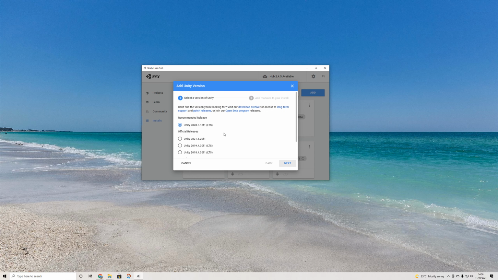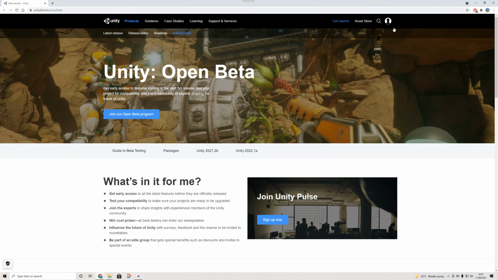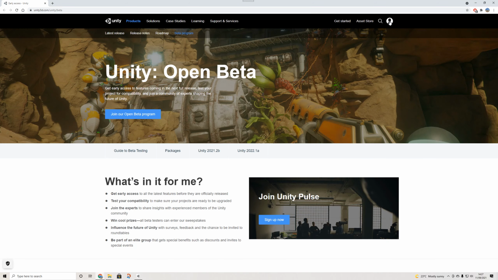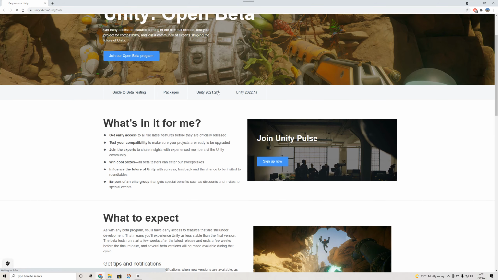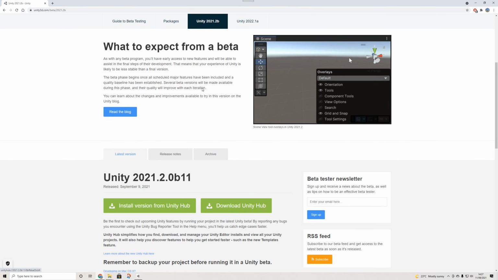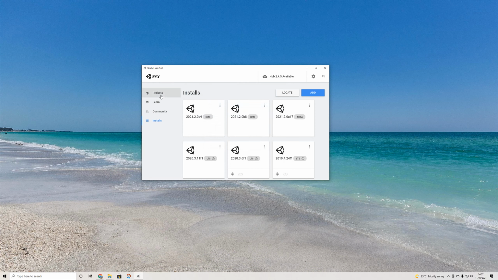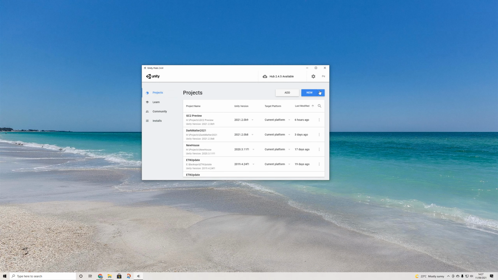Now if for some reason you don't have this and you still need to join the beta program, simply double click on it and we'll get the beta. Make sure you're signed in, and then go to the beta version and install it through the hub. Perfect. I'm not using the latest version, but the version I'm using is fine.